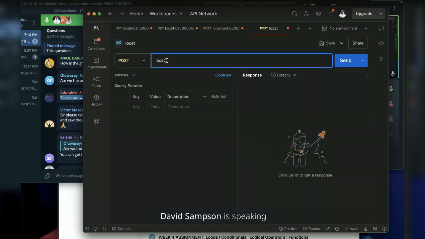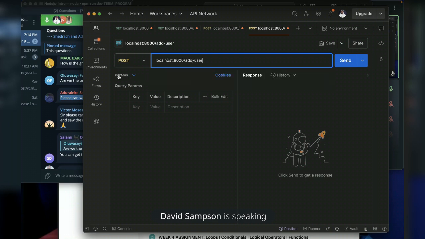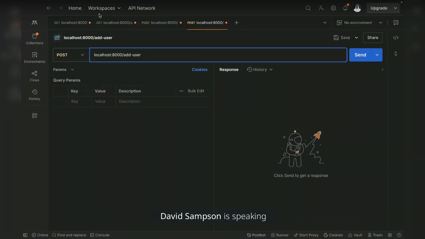Localhost. Then you add your port. My own port is 8000. Then your endpoint. My endpoint was add user. You add your endpoint. Now here it is saying params. If you make it bigger, you will see body. This is the body here.